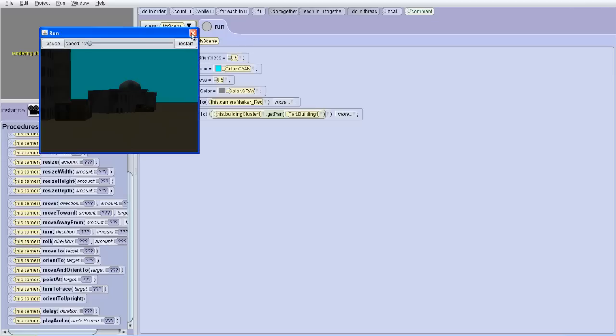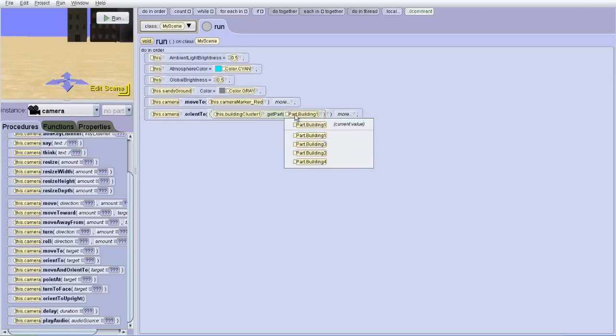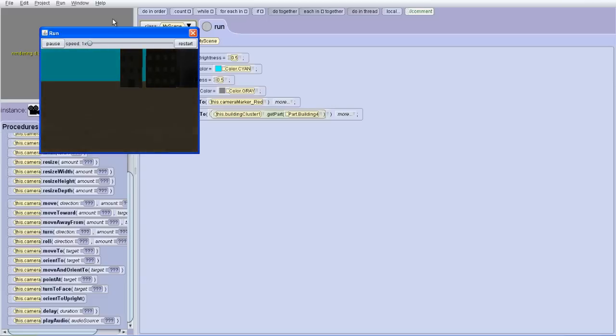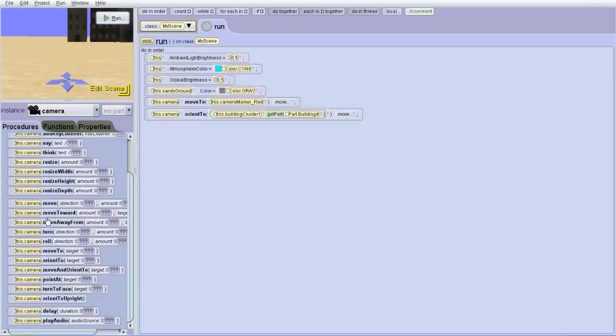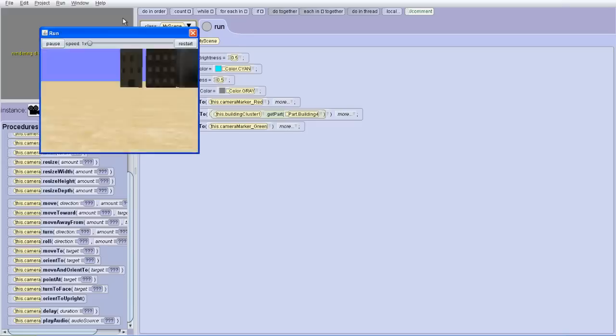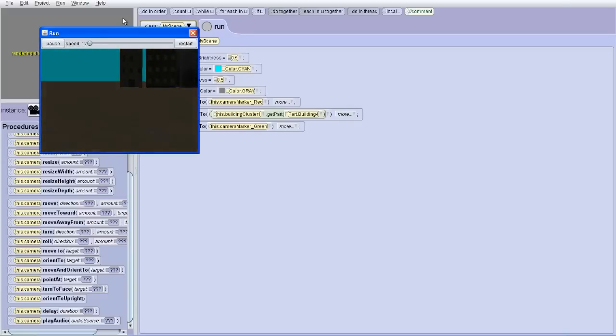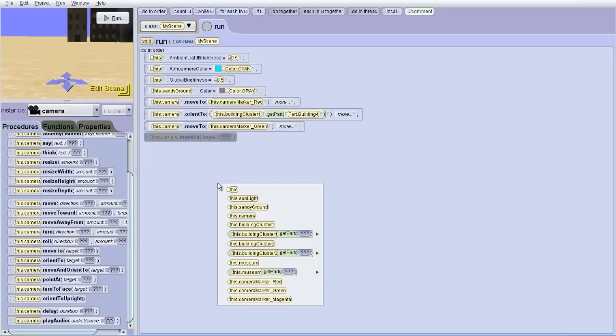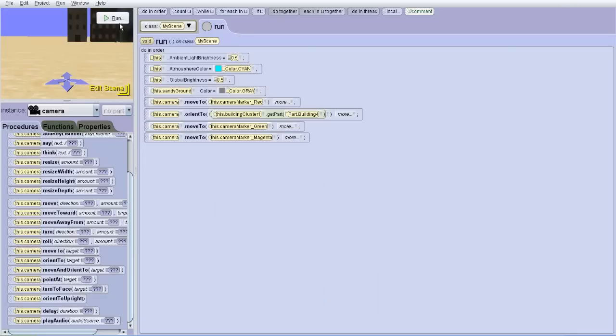Okay. And then we can try that to part 4. Let's see if that gives me the result I'm looking for. Okay, I can live with that. And then in the next item, we would move to the camera marker green. We can run that. And then we can move to camera marker magenta. And let's run that.